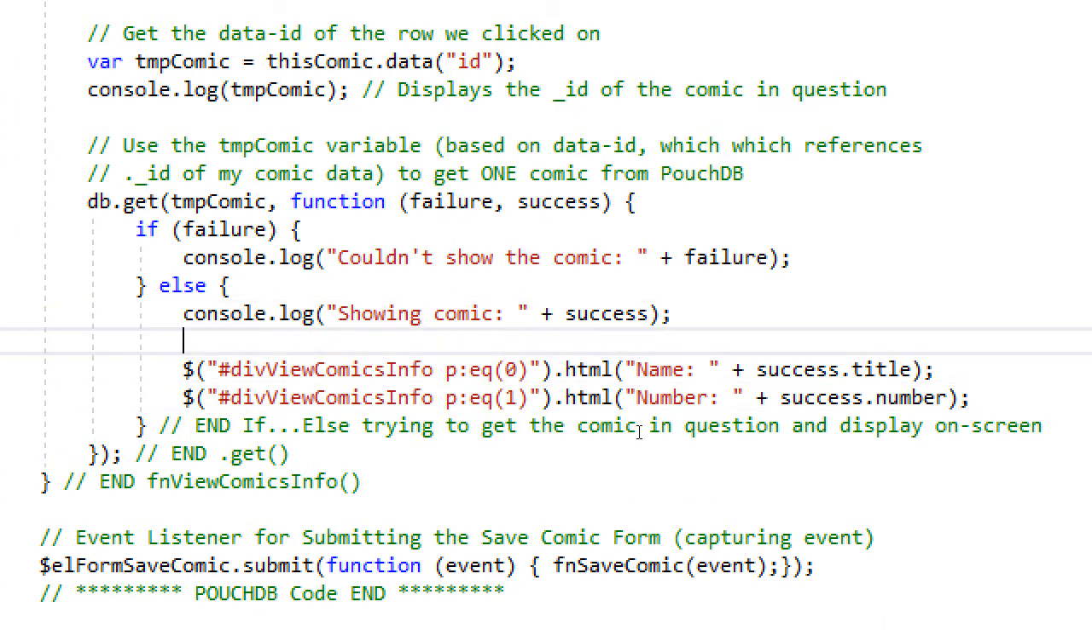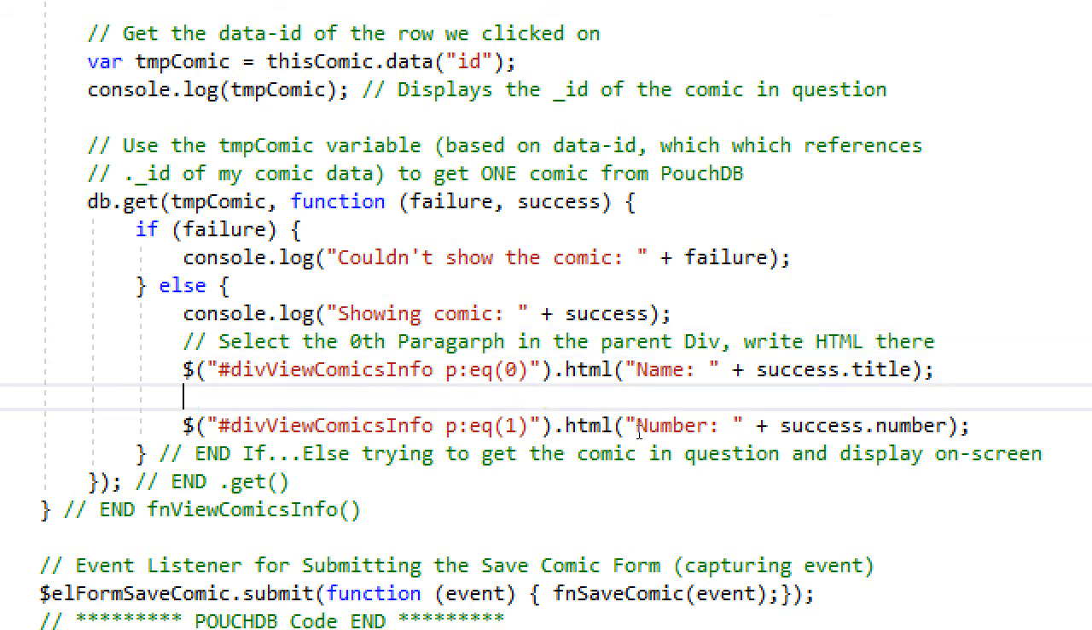Before I write the other ones, note: select the 0th paragraph in the parent div, write HTML there. Select the first paragraph in the parent div, write HTML there, etc.